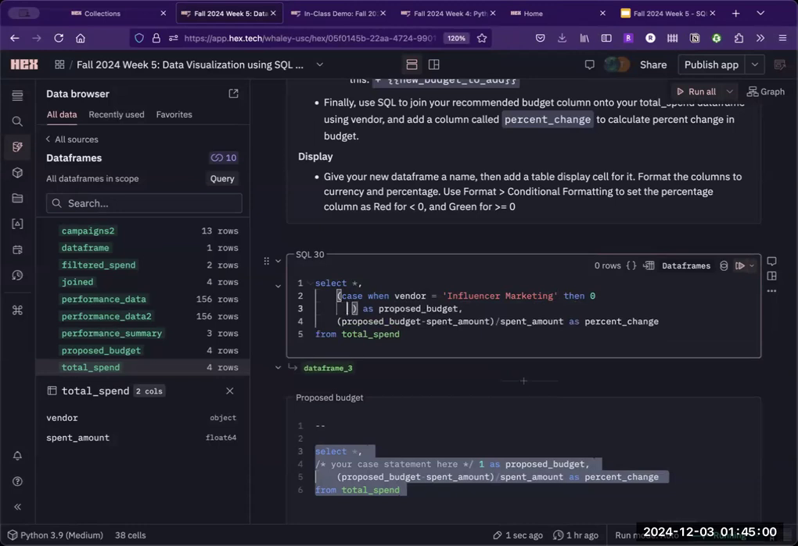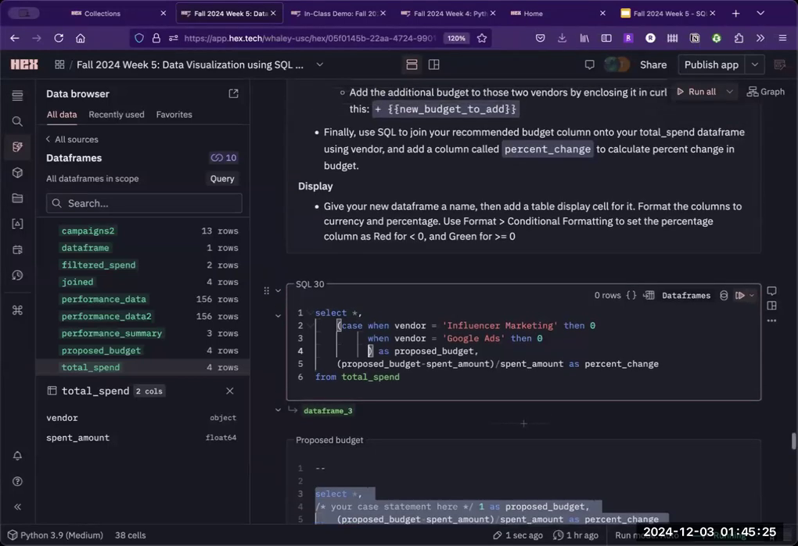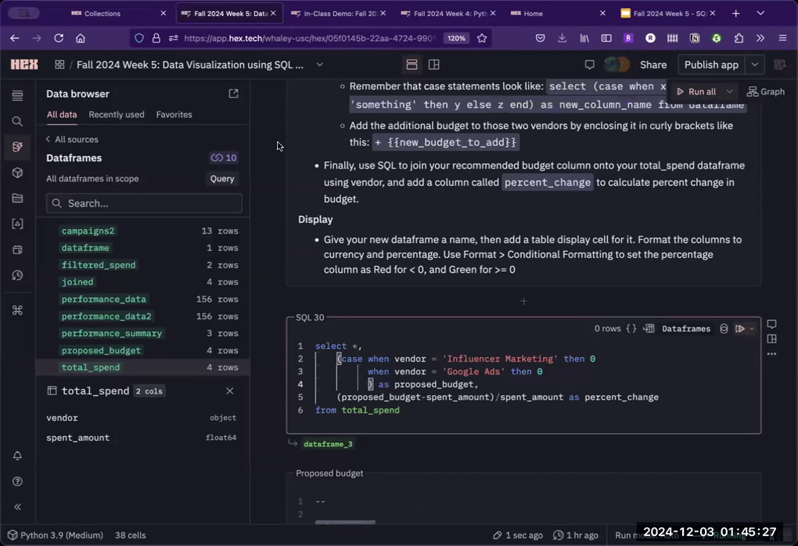Okay. And then there's a few different ways I could do this, but I'll do it this way. Then when vendor equals, let's see, what was the other one we wanted to get rid of? Google Ads, then 0. And then I could do a couple things here. I could say, when vendor equals podcast, add our new budget. When vendor equals Facebook ads, then add our budget. But those are the only other cases.